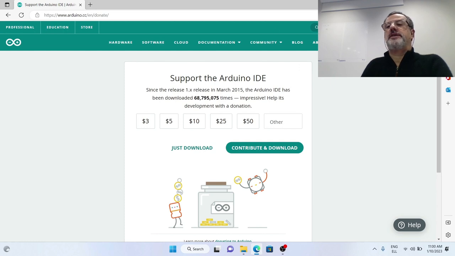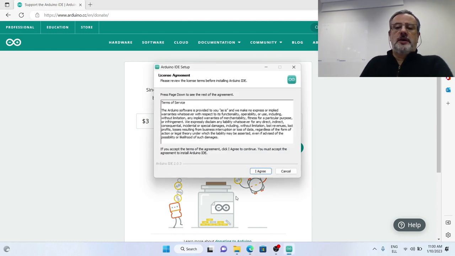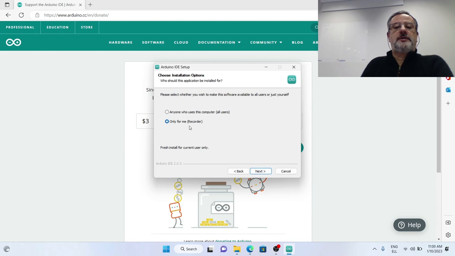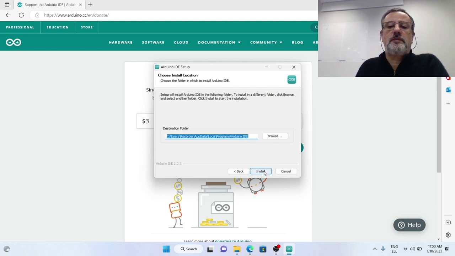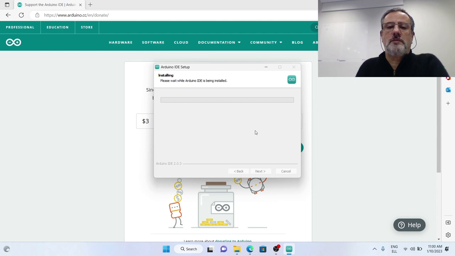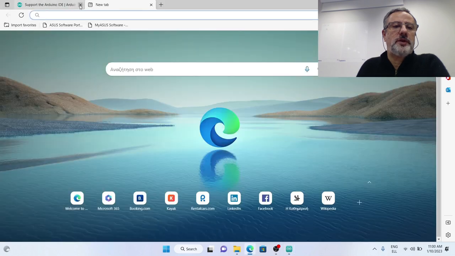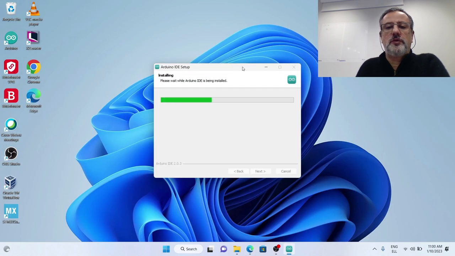Okay, it's ready. So go to the downloads, open file. I agree. You can select if you want everyone in your PC to be able to use the IDE or just you. I will use my account here. It's a quick process. We don't need to wait for a long time. As I'm waiting, I will open a new tab just to be ready for a later step.